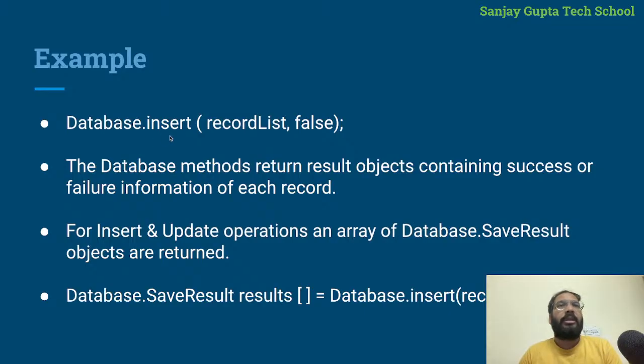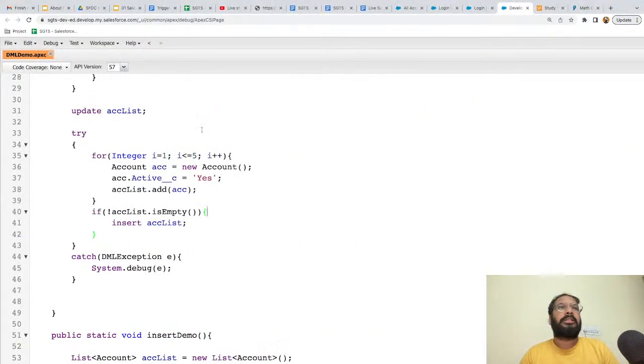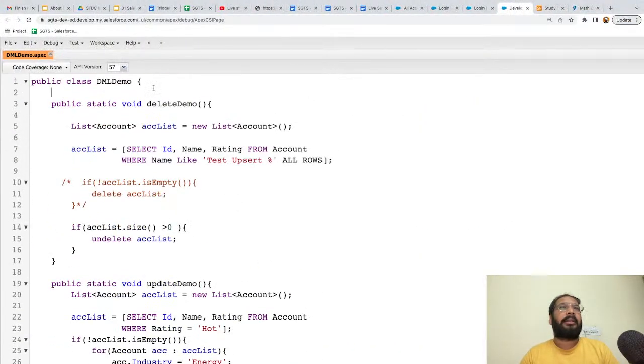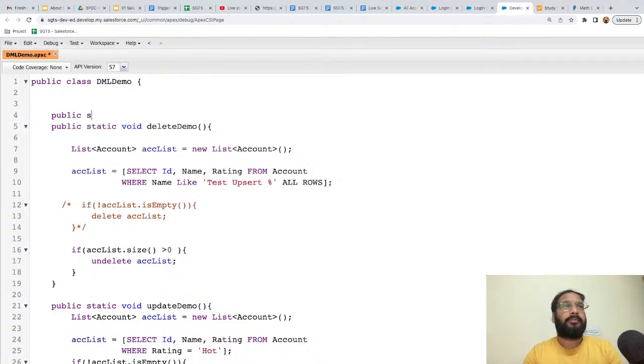So if I go further, this is the example. Database.insert, then this is the list that you need to pass, and then we have the false parameter. The database method returns a result object containing success or failure information of each record. For insert and update operations, an array of Database.SaveResult objects is returned. This way you will be writing the code. First of all, I'm going to show you a demo so that you can understand, and then we'll discuss the theoretical part.